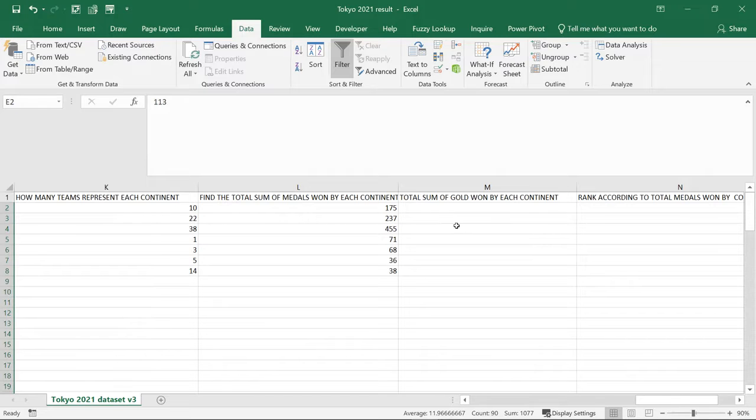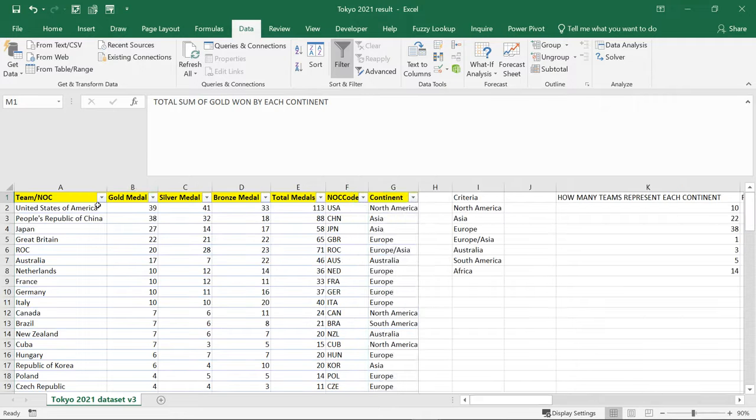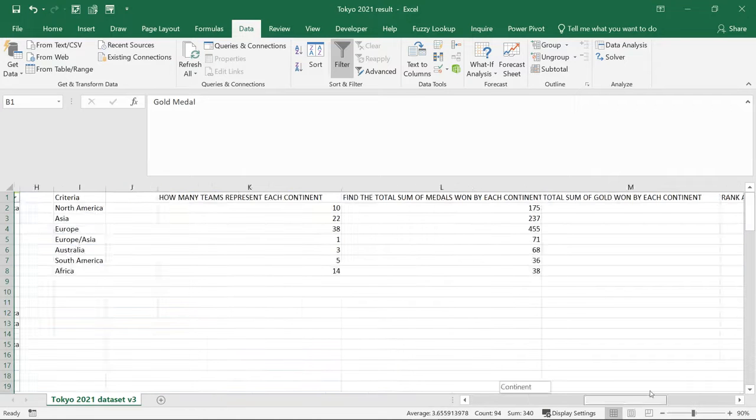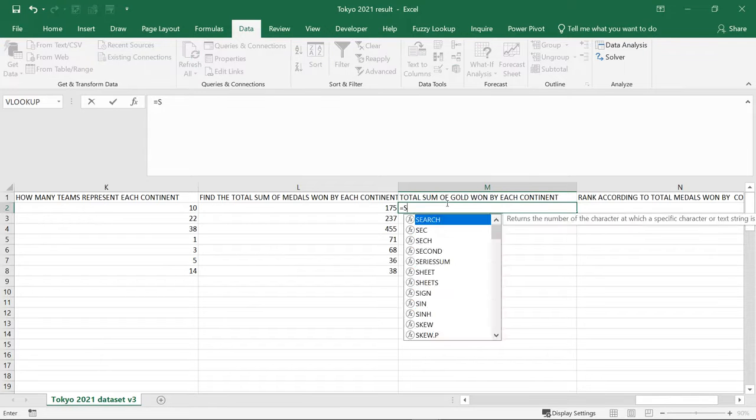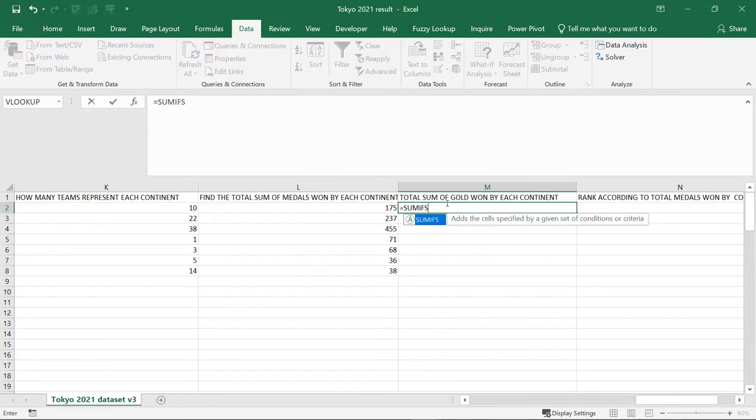Now, let's move to the third one, which says find the total sum of gold won by each continent. Gold medals. This is the gold medal column, and we are looking for total sum. Also, we're going to be using the SUMIFS function. And I'll start by typing SUMIFS. Double click on that.